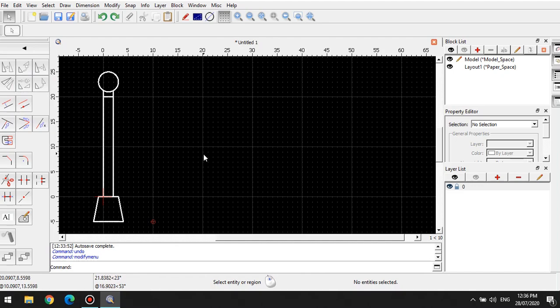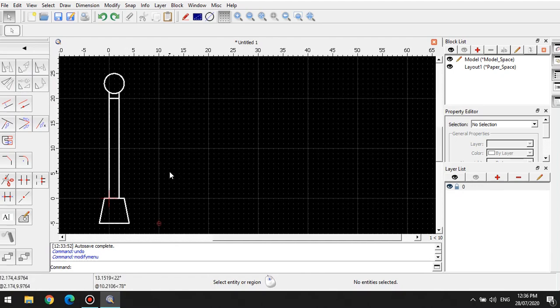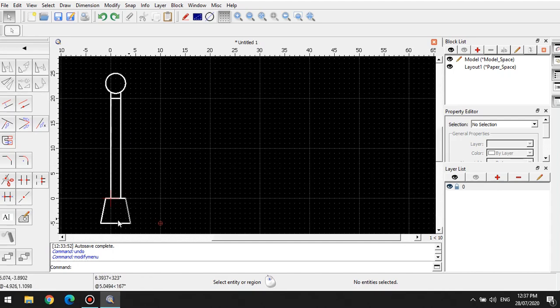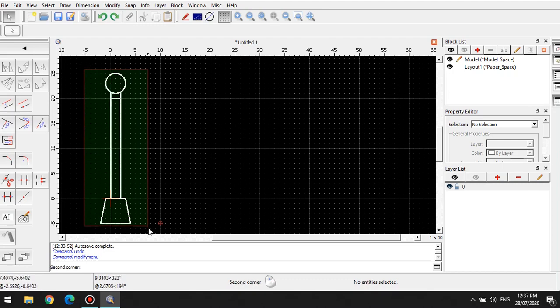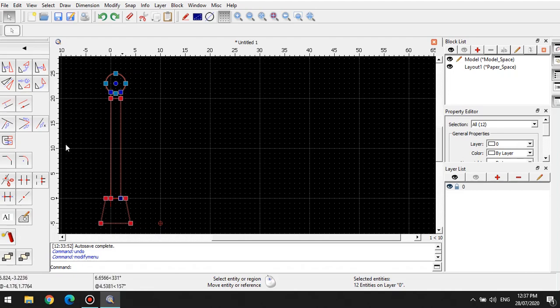So for the move, the first step is to select the entity that you want to move or copy. So for instance, I have this pole object here. So I will simply select all of them by using box selection. And then once you do that, you will notice that the tools will now be enabled.